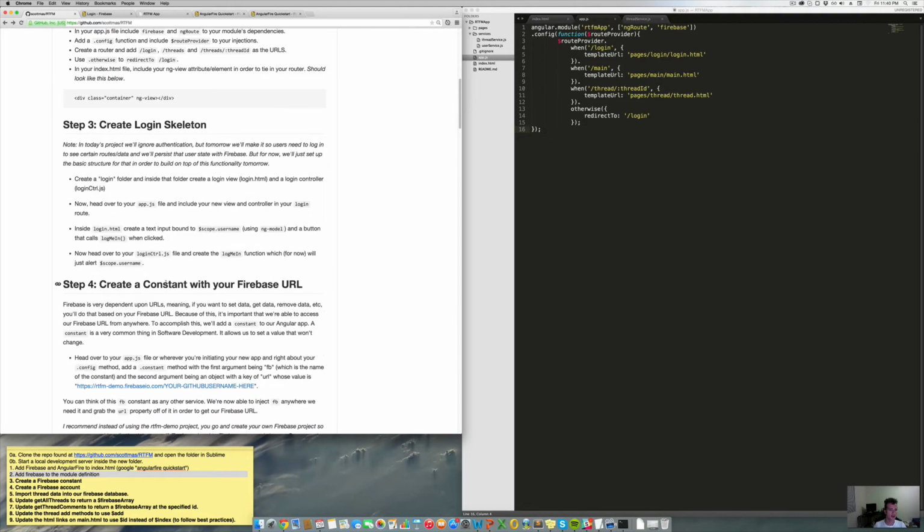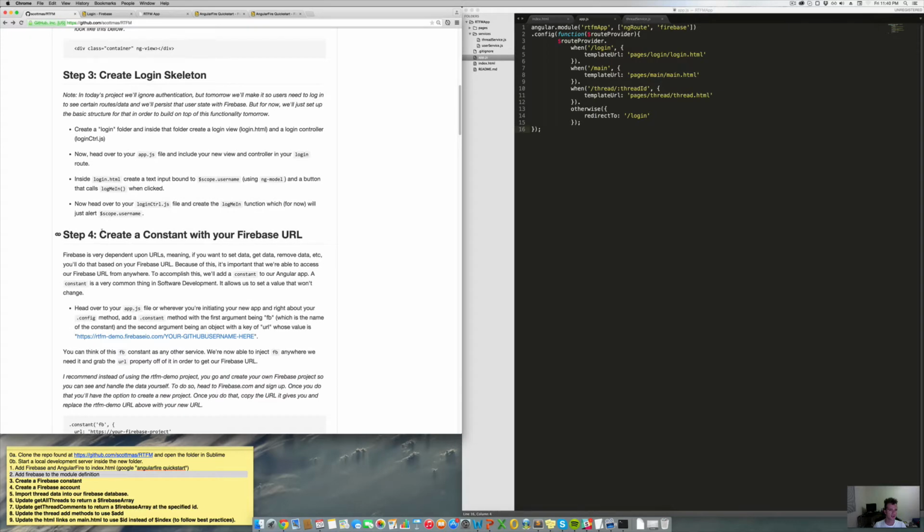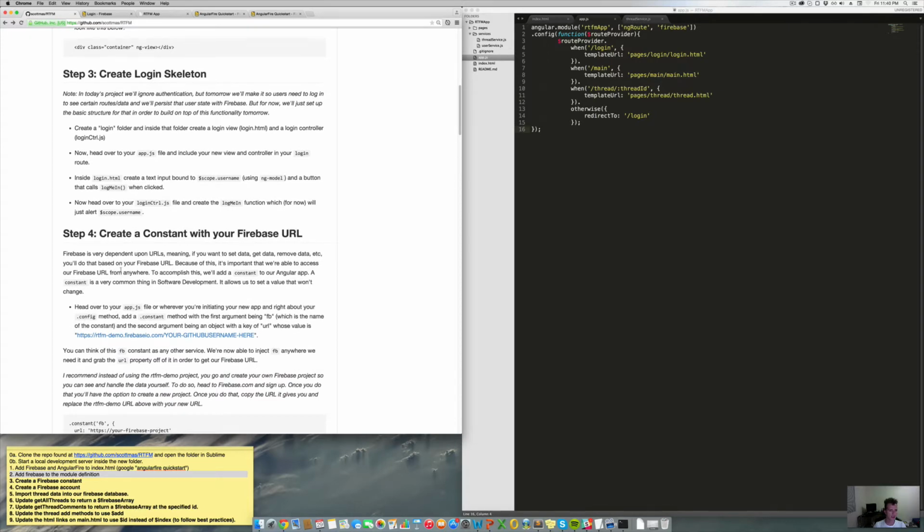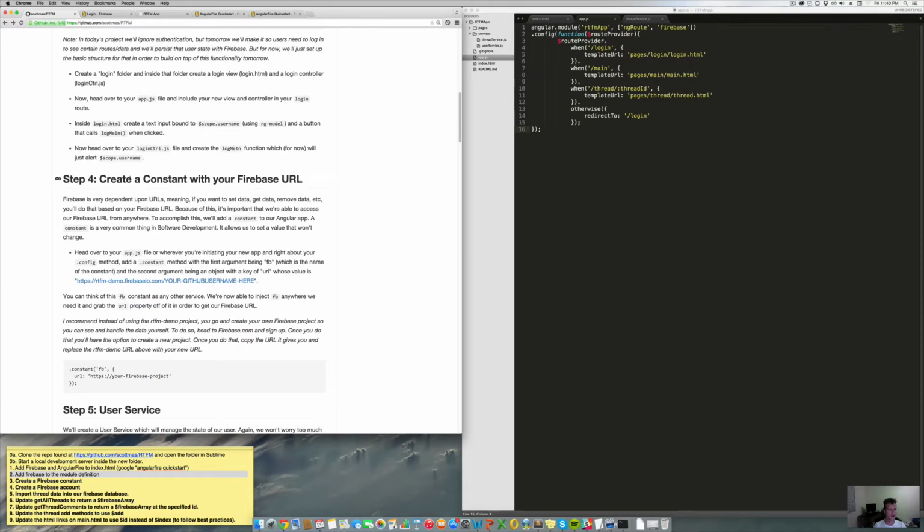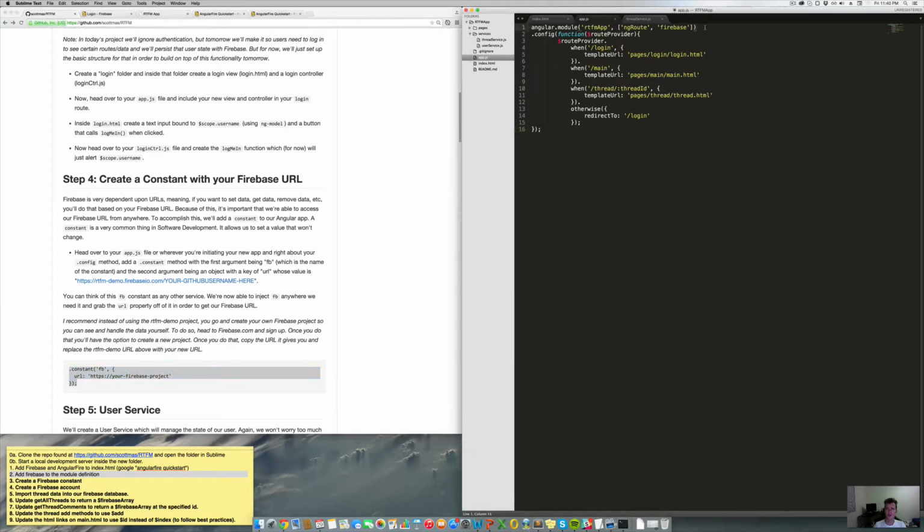Now let's go here and follow along with what they're saying. Lots of it we already have done, like the login skeleton. But right here, we want to create a constant with our Firebase URL. This is pretty much exactly what we need, and we're going to put that right under this app definition. So we're declaring a constant called FB, an object that has a property called URL. Now that does not appear to be right.